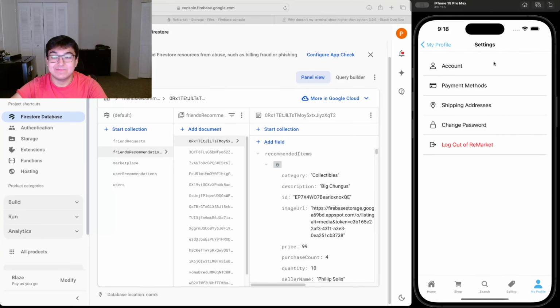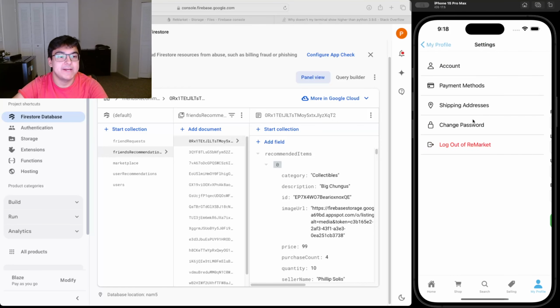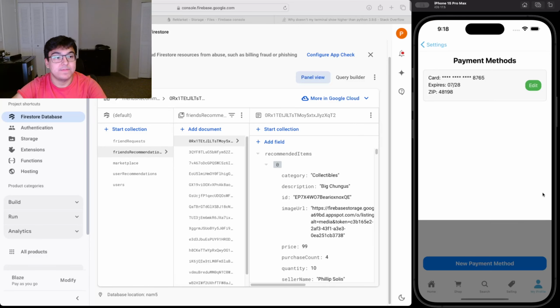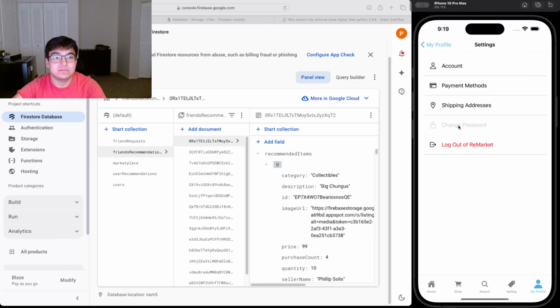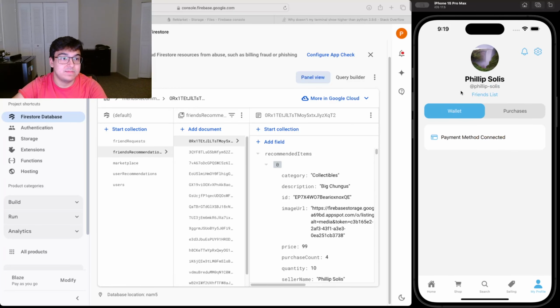So here's the settings. Just to show you all, you can change your account details, your name, your username, your email, your picture. You can change and add payment methods. So that's what that looks like. You can edit payment methods. Same thing for shipping addresses. You can change your password if you feel like it, and you can log out.